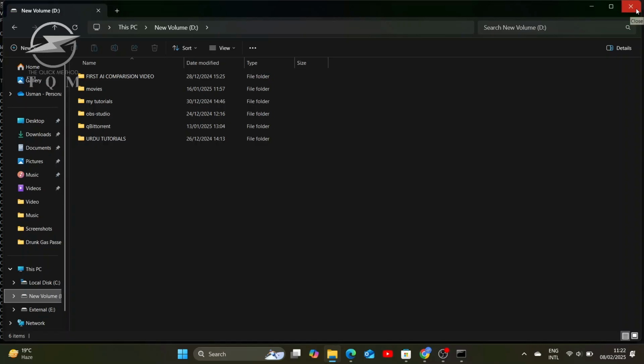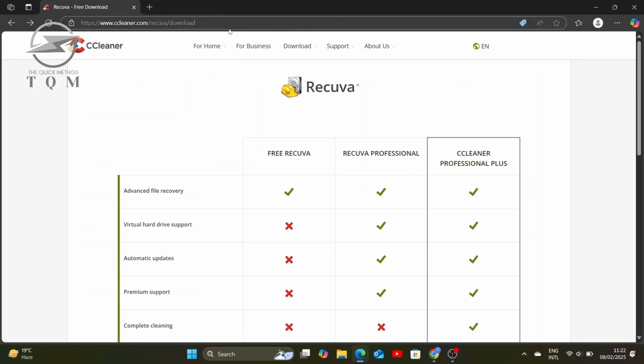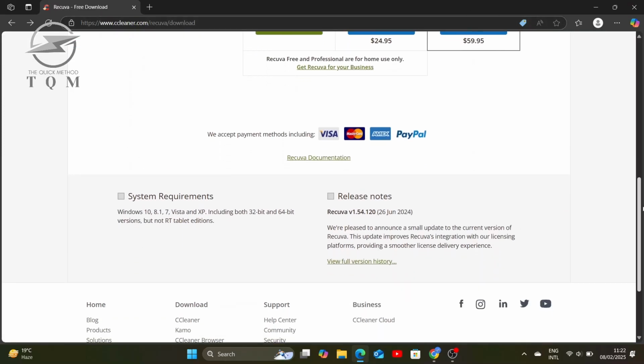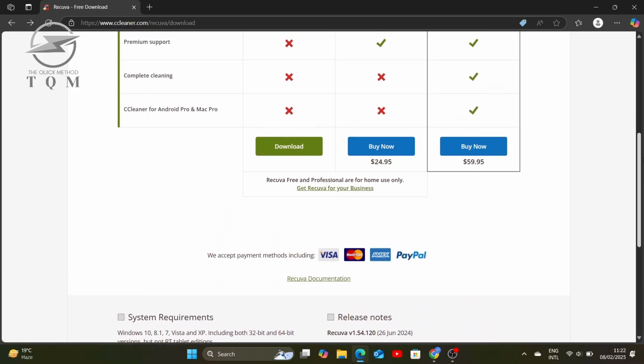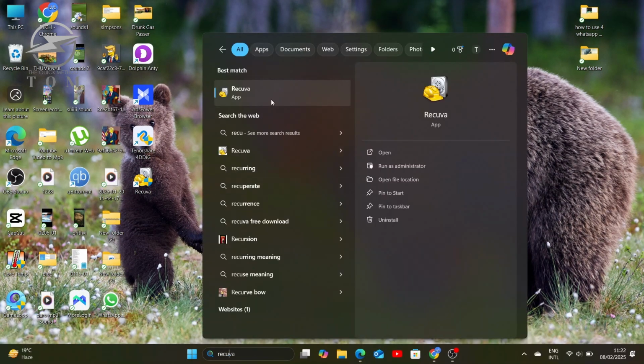If the Windows File Recovery tool doesn't work, you can try another method using a free tool called Recuva. Open your browser and go to the website ccleaner.com/recuva. Scroll down to the free download section, click it and install the tool. Once installed, launch Recuva and follow the on-screen steps.